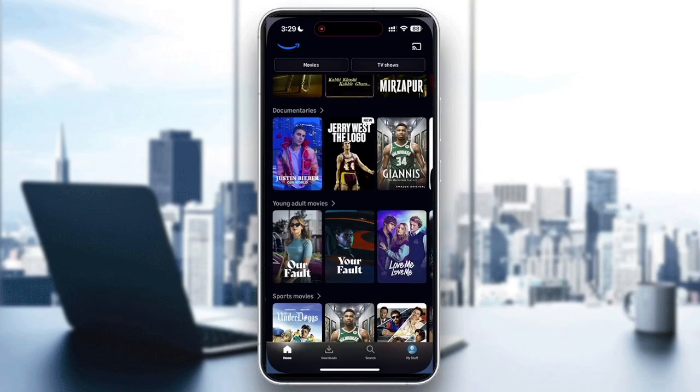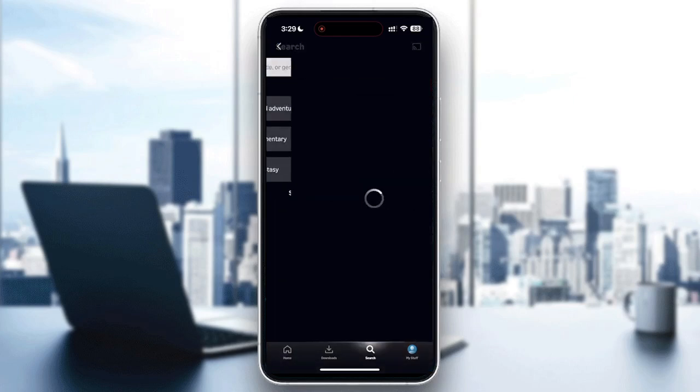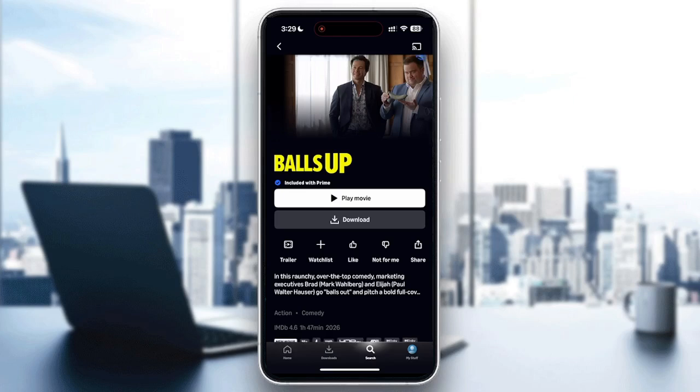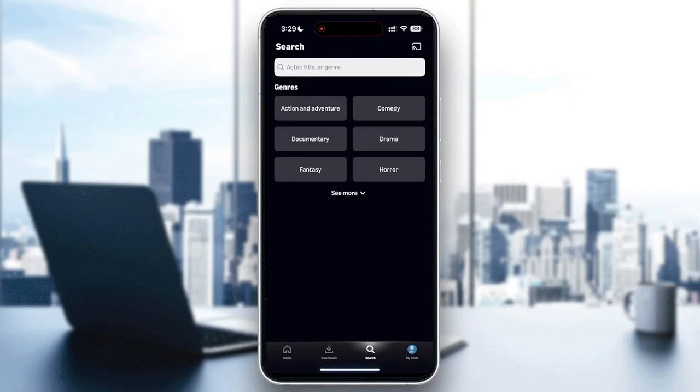Use filters for full access. Go to search or categories. Okay, open filter or refine. So for example, let's choose this, just an example. Okay, and this. Okay, so select Included with Prime. So now all results are included in your subscription.